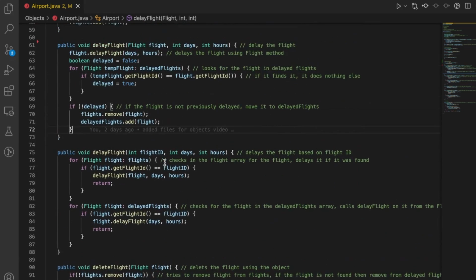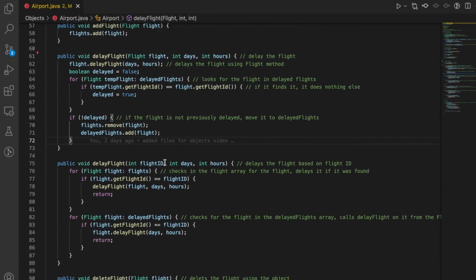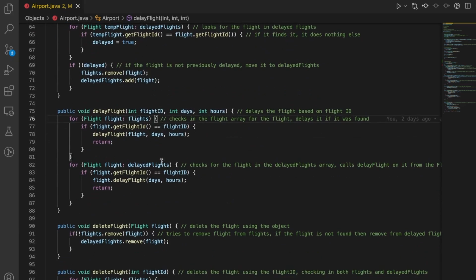This is a different delayFlight, and it's similar to using two constructors. I'm overloading the delayFlight method for a different use case. So instead of passing in the flight object, I'm passing in this flight ID. And this is another example of that overloading.